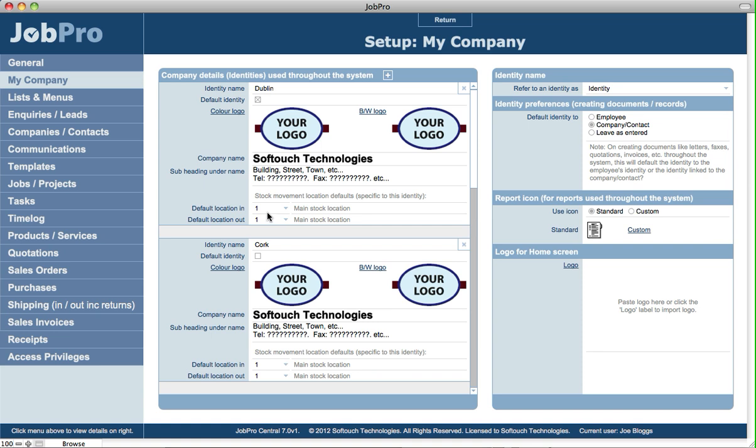So in the system, under the locations module, you will always have at least one stock location. Even if you don't track stock, the system will set up one for you. You can also track stock at multiple locations in the system. If you don't track stock at all, you can just leave the default set to 1 here, and it'll be ignored throughout the system.